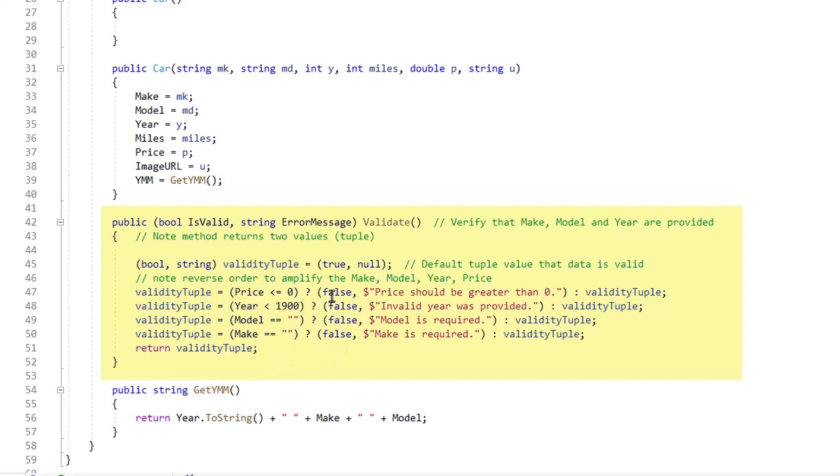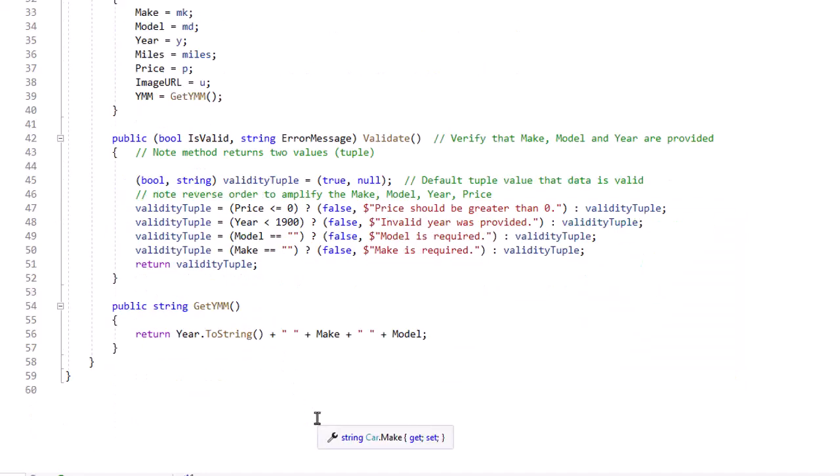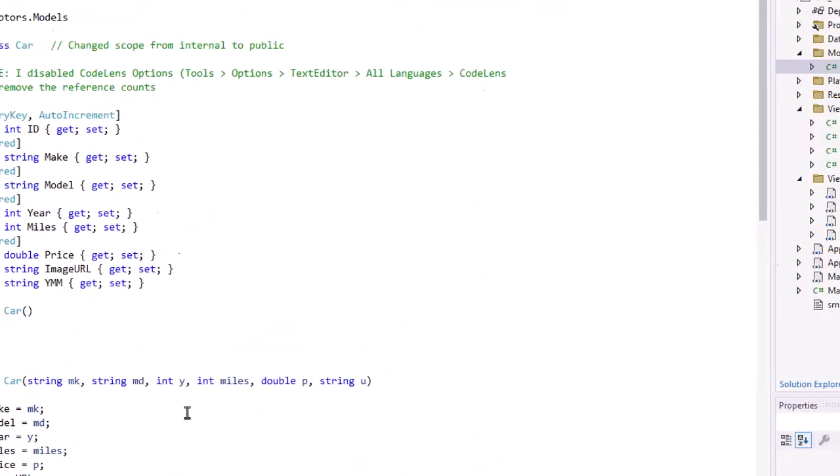And if it's not, I'm going to return false. So if that bool is false, I can handle that with an error message. And if it's false, the error message that's generated is the second item. So I'm returning a validity tuple, which is the name I gave this tuple variable. And then here's my get YMM. All I'm doing is concatenating the year, a space, the make, a space, and the model. So that's my data class for car.